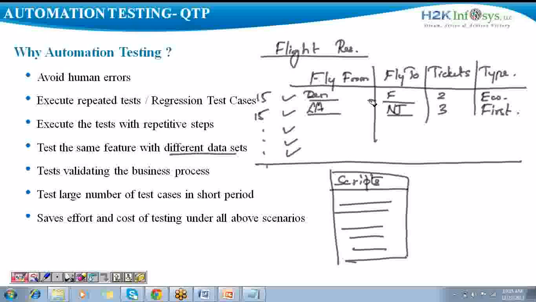We open the application, enter the fly from, enter the fly to, enter the tickets, and then enter the type of ticket, and then we click on the confirm button, right? So the steps are going to be the same. The only thing that is going to change is our data. So we need to repeat the same steps with the different data sets. So in this case, we can go for the automation testing.